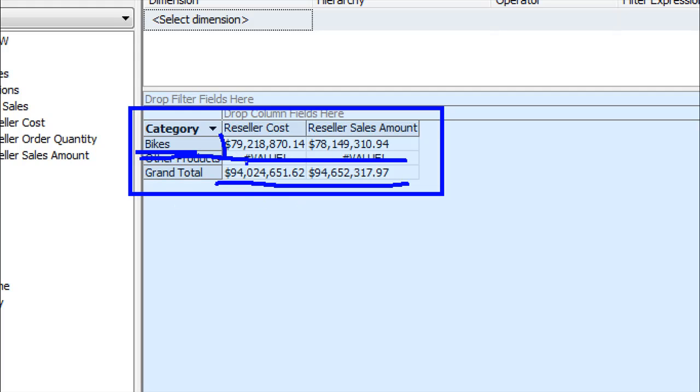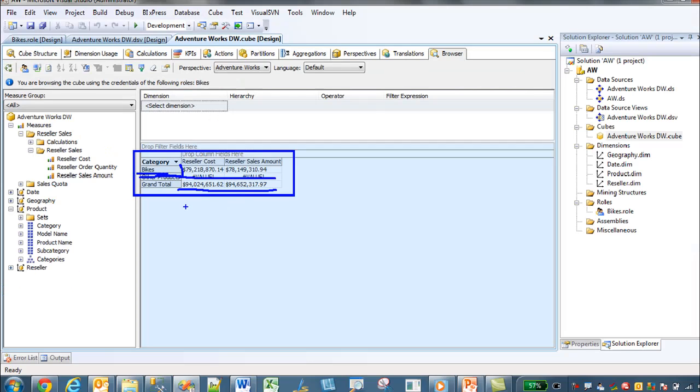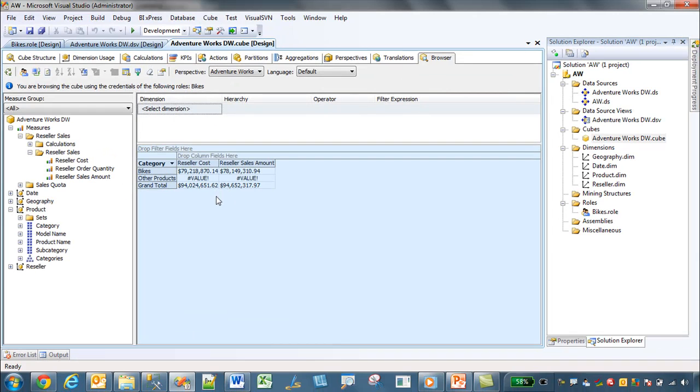The reason for that is because at this point, just because we have only allowed this role to see the bikes member, the total is still reflecting the total amount for all of the other categories, such as the accessories and components and the clothing. So to fix that, we need to go back to our role.